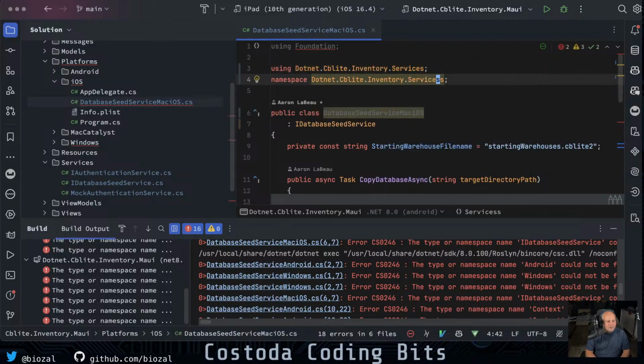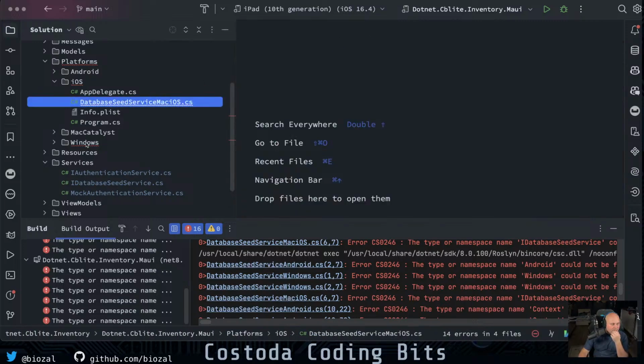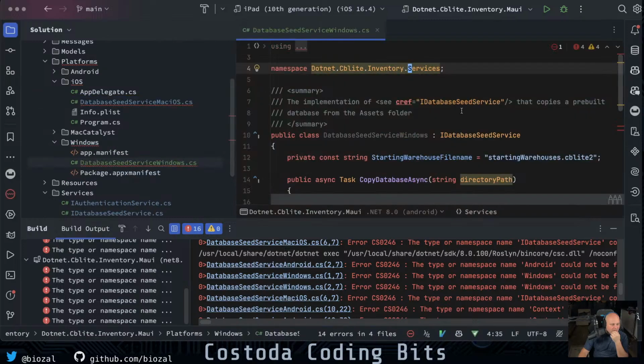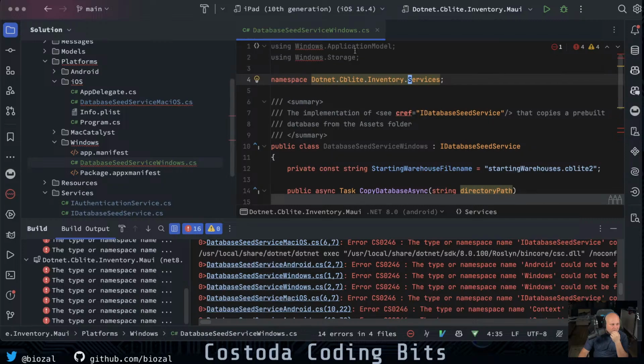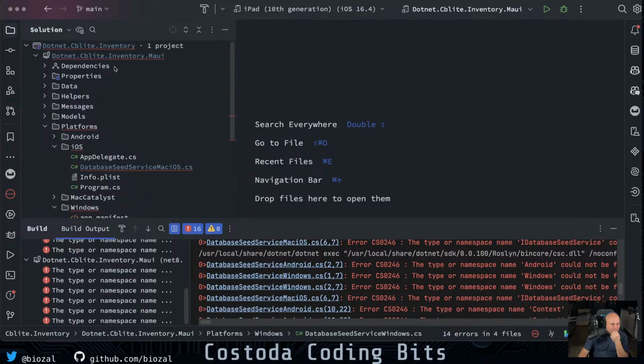Okay, well that's an issue right there. Okay, so that will fix that. Because if it's in the same namespace, it shouldn't have a problem finding the interface. It won't find its own libraries until you build.